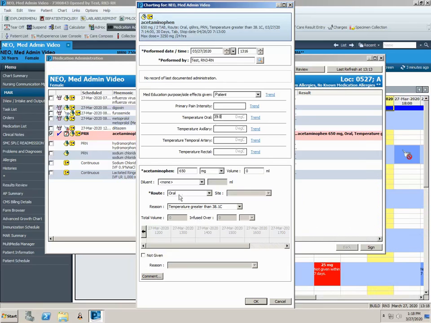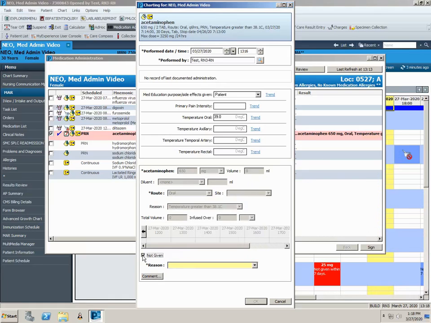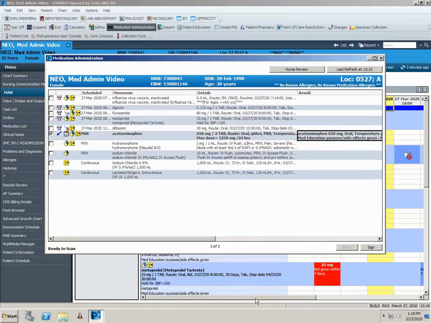There is an option down at the bottom here for not given. If by chance your patient says, I'm not taking this, you could click the not given and the reason. If there's parameters set on your medication, you could choose not within parameters, so on and so forth. So I'm going to uncheck that not given because we are going to give this. Then I'm going to say OK.